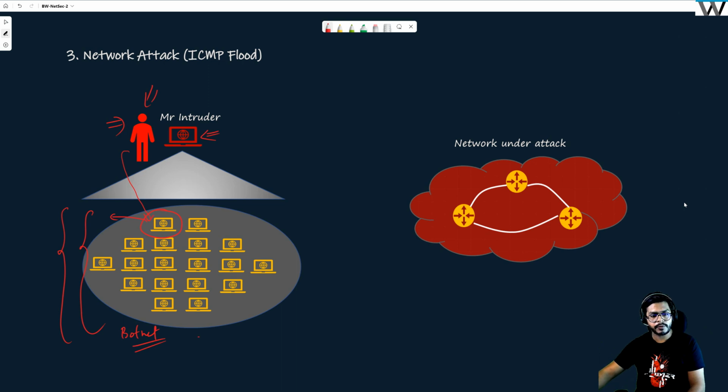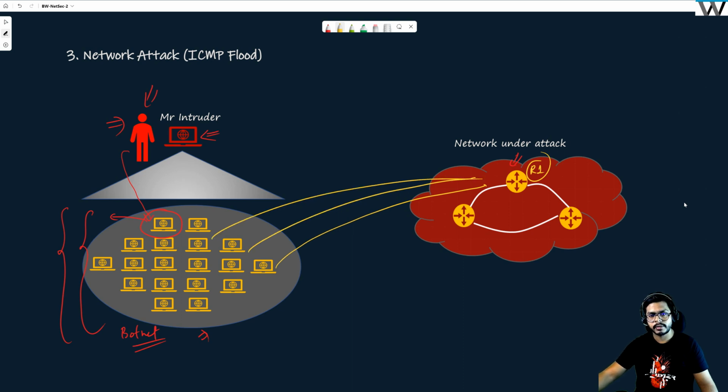And he has created a network out of it, so that whatever he says, all the computers on my botnet, all the computers everywhere, just start sending ping to this guy. Which guy? This router R1. It means that this guy is controlling so many computers of the world. Everybody is going to send many ping messages towards this router. And if that is the case, the important part is that this router has to process the packets because it needs to reply to those messages, right?